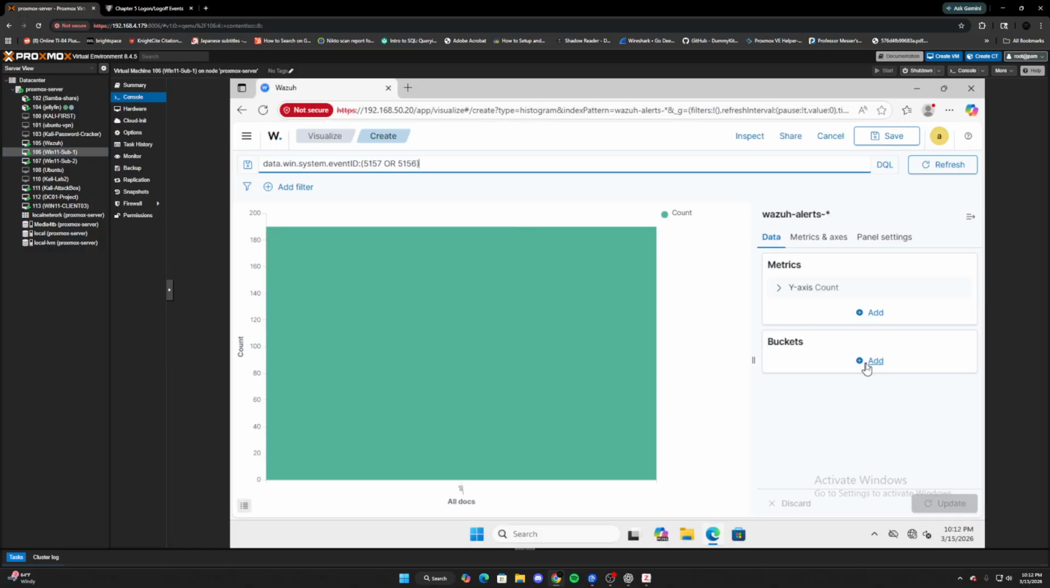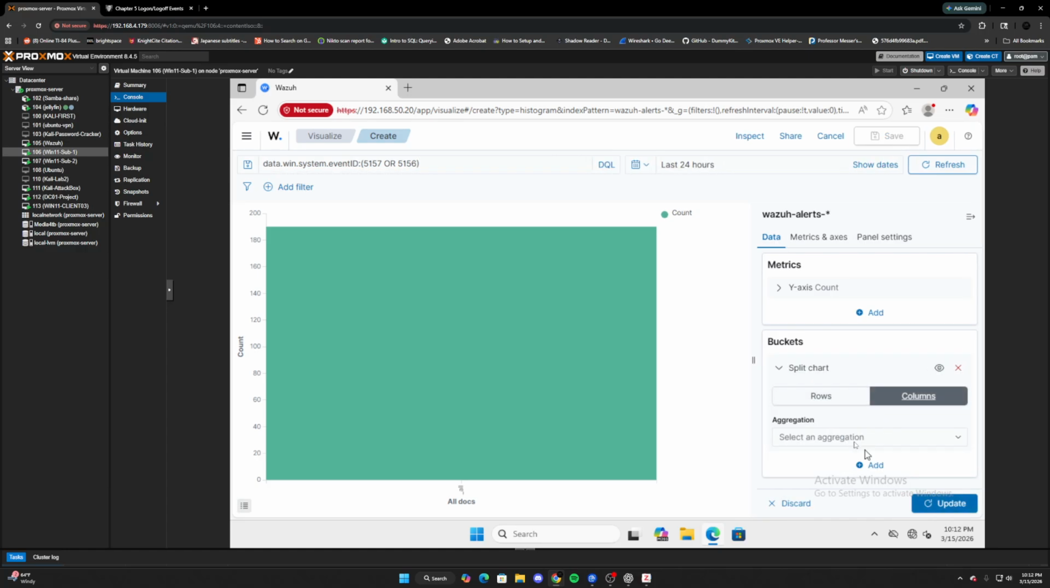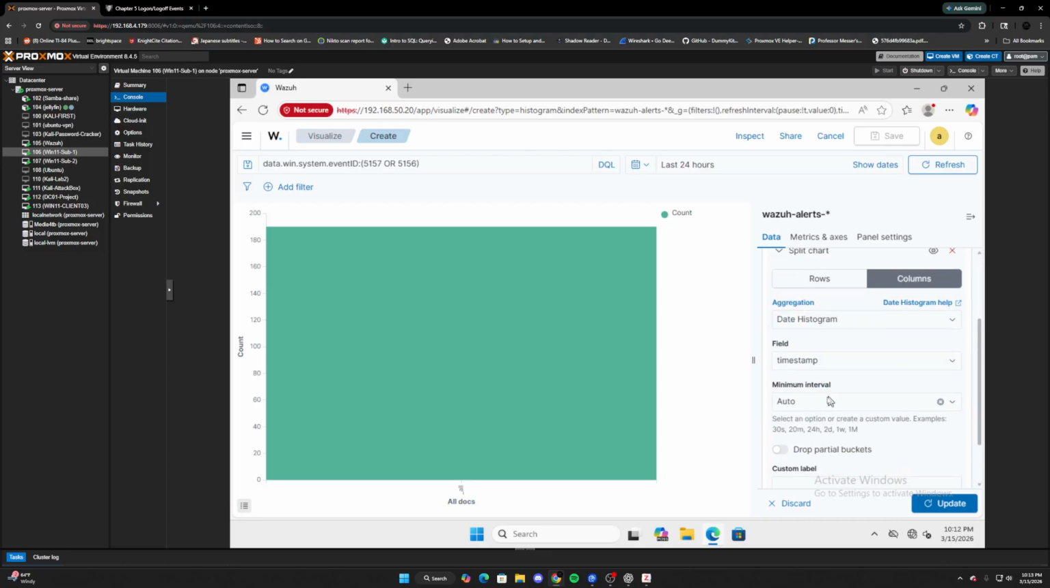And we'll work on this. So split chart, columns, an aggregation, date histogram. Time is going to be hour. You can even do day. I mean, day is honestly better.